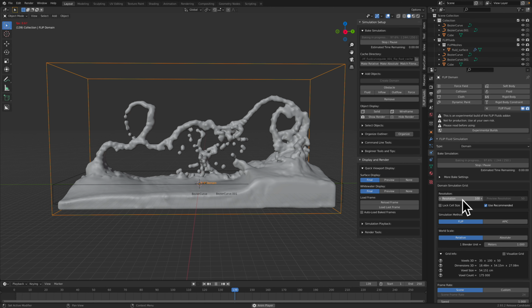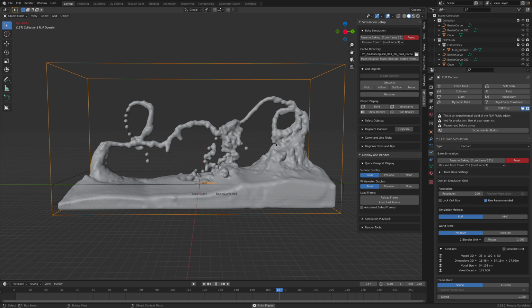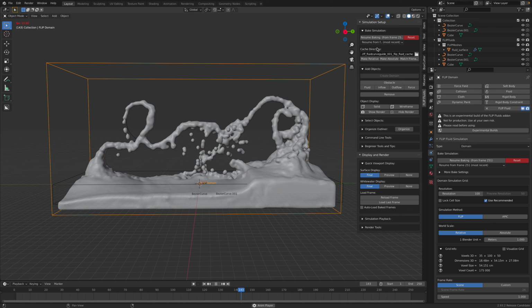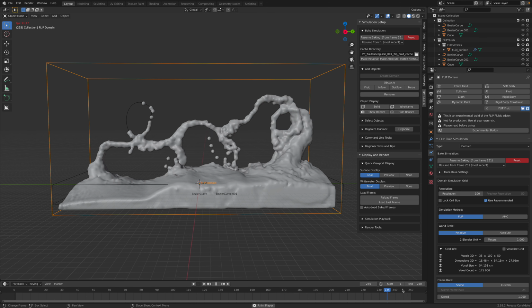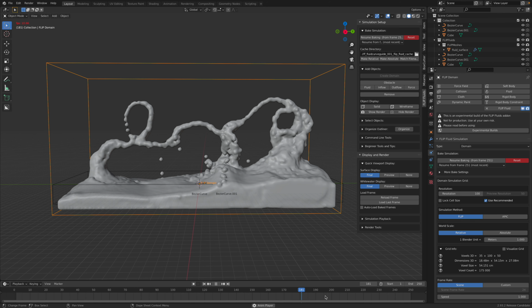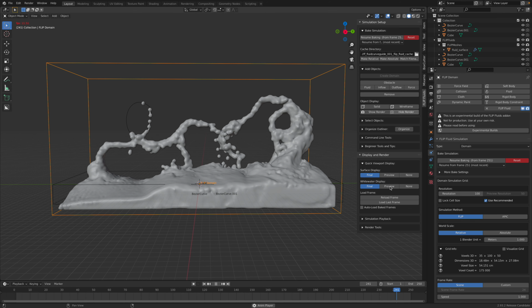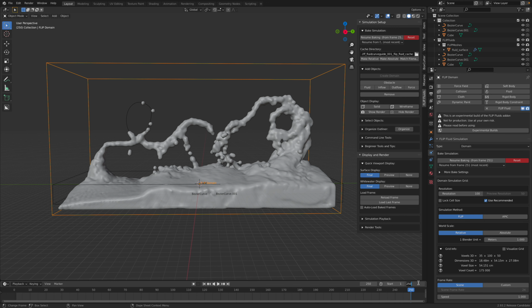If I increase the resolution of the fluid, the result will be much better, but it's going to take a while. So I can stop it at the end. I can increase this to 400 and then I can resume the baking while increasing the resolution. So it's resuming the baking and using the new resolution. I don't know how it's going to look.